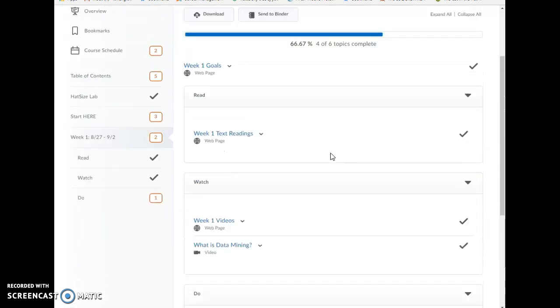So again, each module, right now we have week 1 open. On Friday of this week, it will open up week 2 and each week after that. So you'll have a chance to preview what we're going to be covering the following week or work ahead if you choose to.